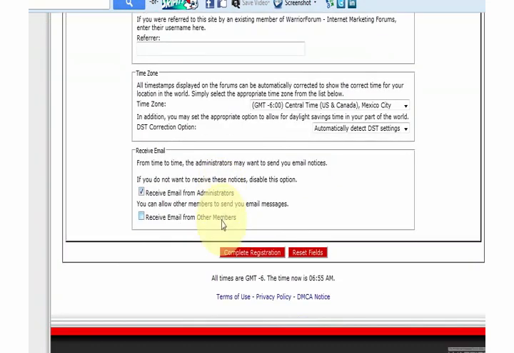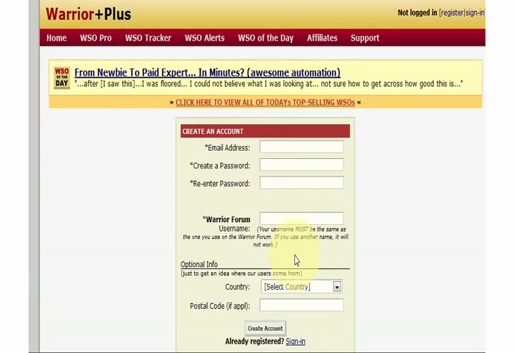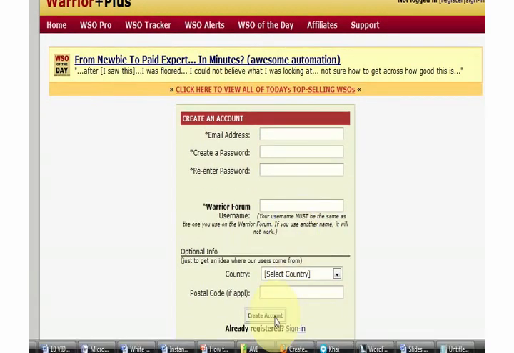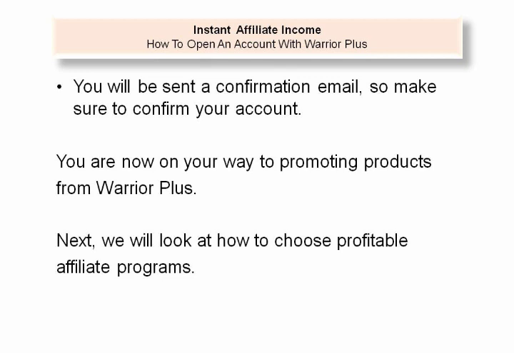Next, you will be filling out your account information. Make sure to take note of the fact that your username must be the same as the one you signed up with on the Warrior Forum. If you use another name, it will not work. Once again, you will be sent a confirmation email, so make sure to confirm your account.